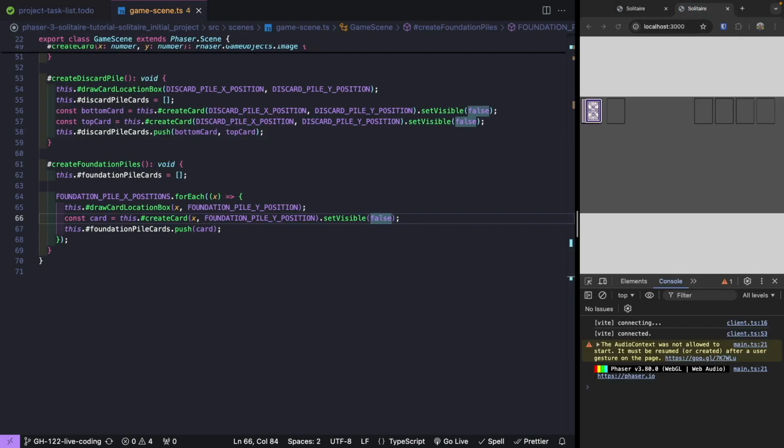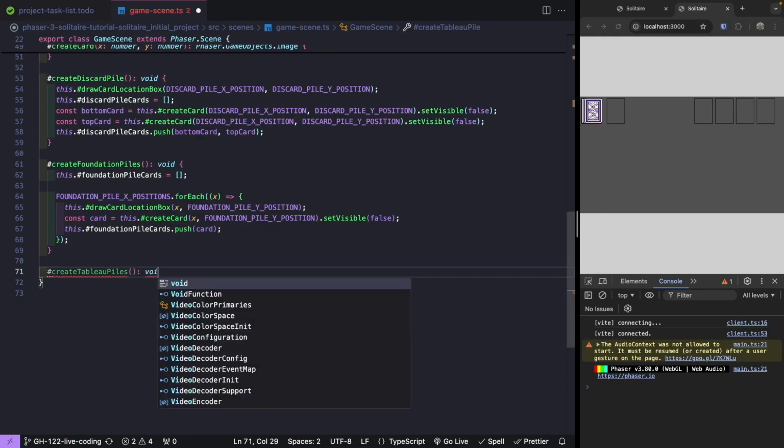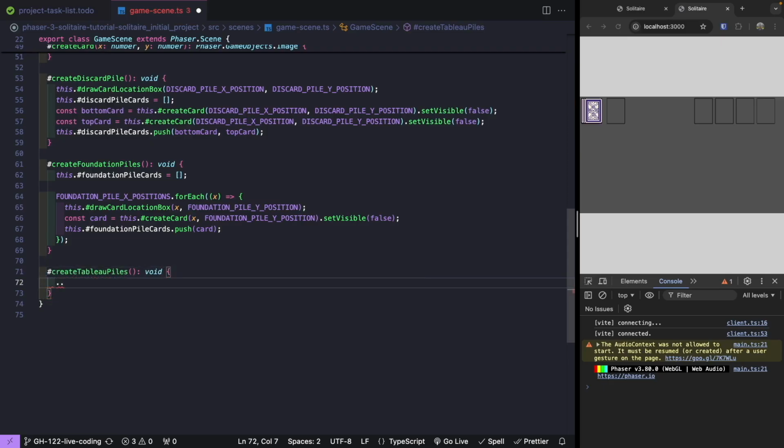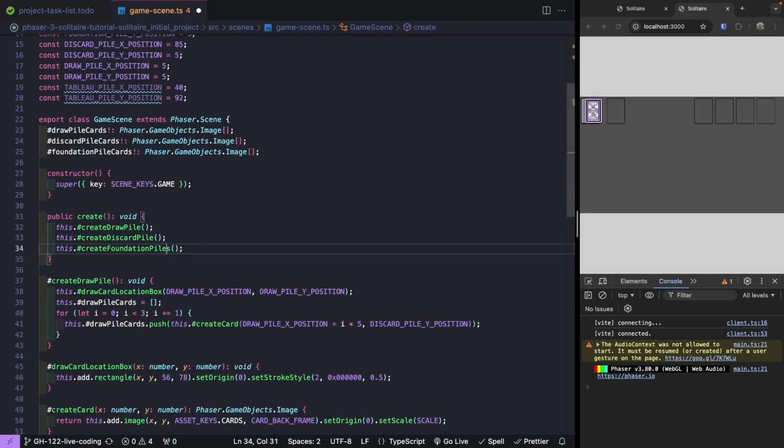And similar to what we did before, let's go ahead and make a new method to store our logic for this functionality. And so we'll do createTableauPiles. We're going to return void from this. Let's go ahead and call our method from up in our create method. So we'll jump up there.